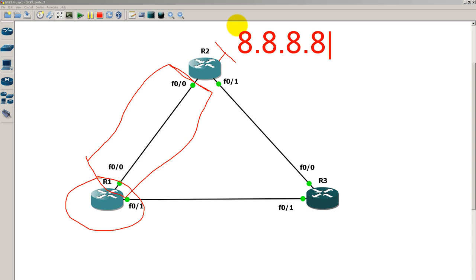So we're going to fix that. We're actually going to make a static route that tells R1, hey, if you want to get to this spot right here, then I'm going to send you to a spot that you do know how to get to, and that's this .2 address right there.